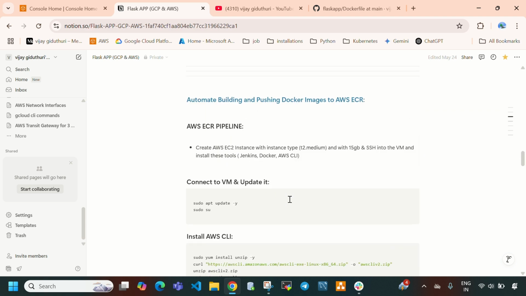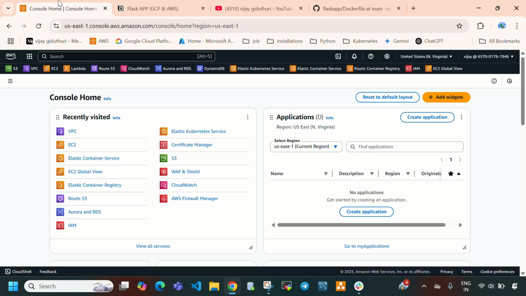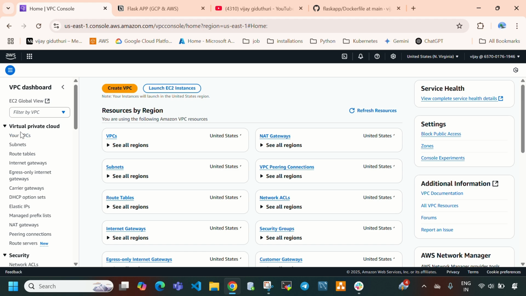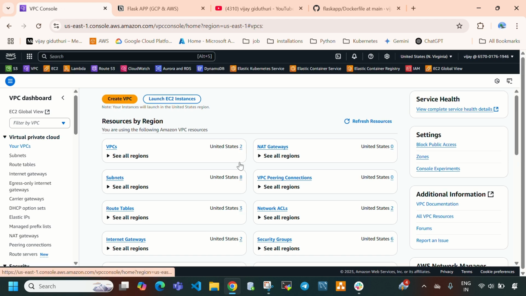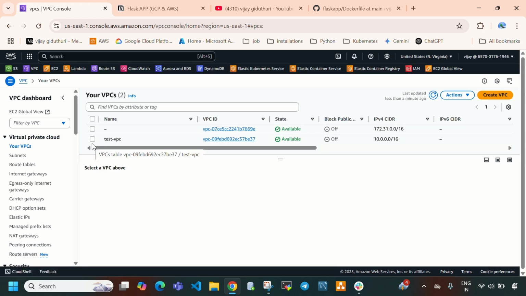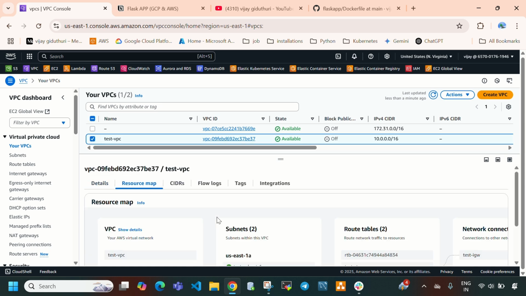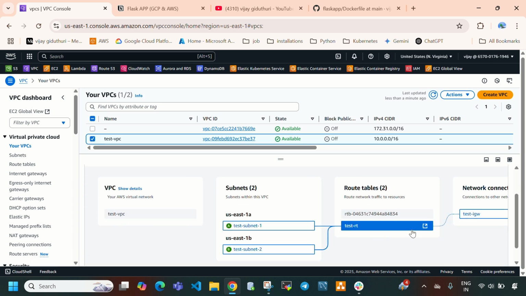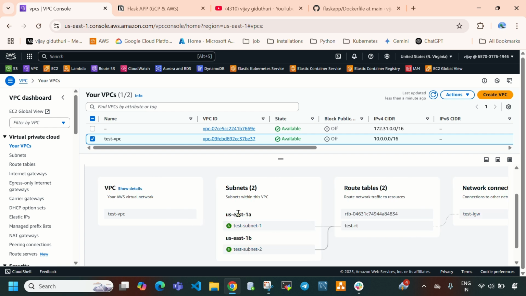So let me come here. Here you can see this is my AWS Management Console. Let me open this VPC. Previously I created a VPC, so let me open this Your VPCs. Previously I created a test VPC. Inside this VPC I created two subnets, one route table and an internet gateway. So I'm going to use this VPC to create an EC2 instance.